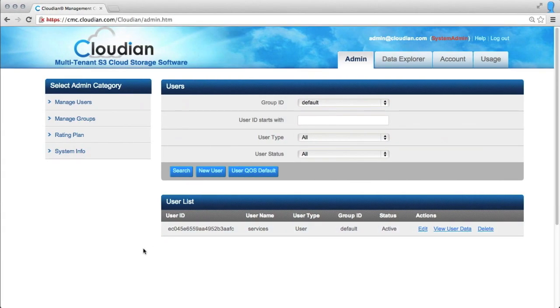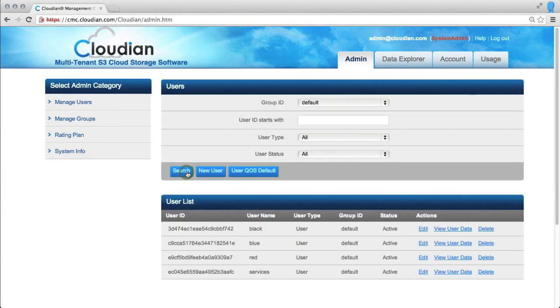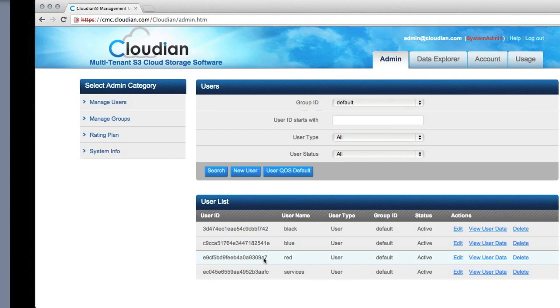Okay, so now that we've allocated those projects, let's check CMC. And here we are. We've got the blue, black, and red users on CMC. So they were automatically created when we created those projects.